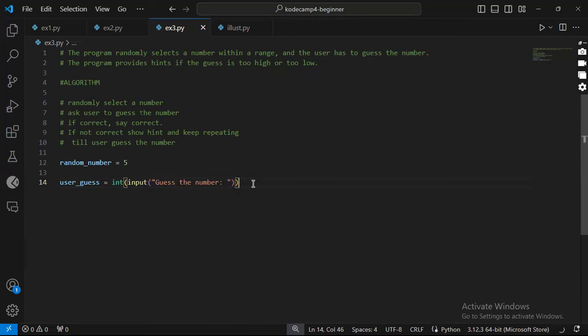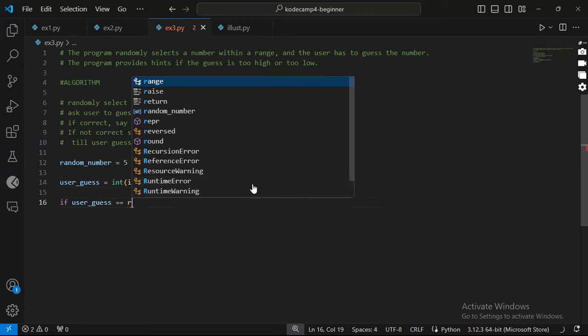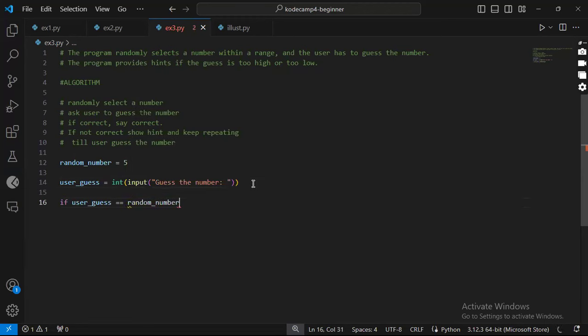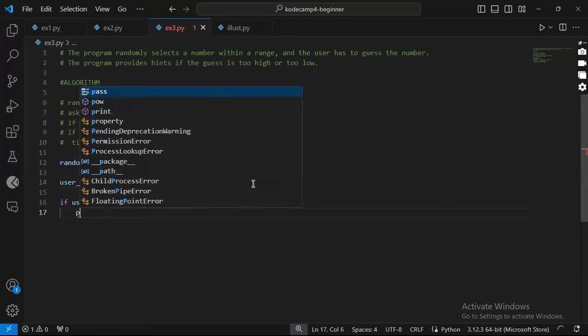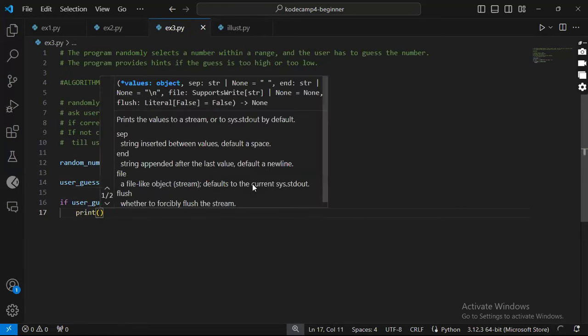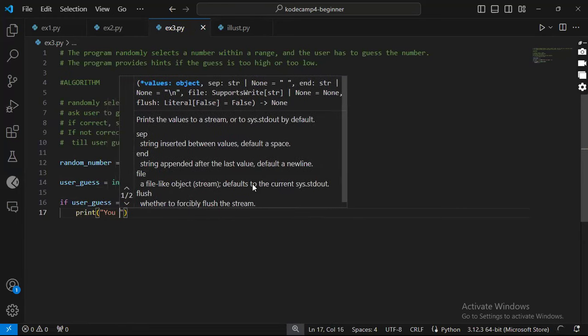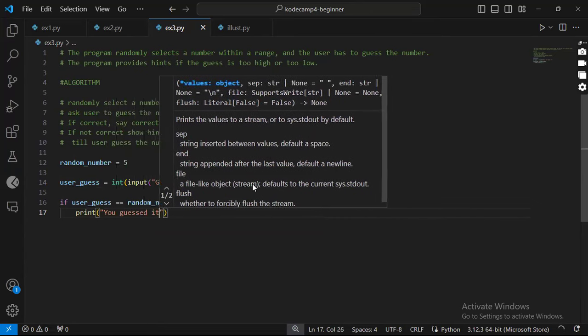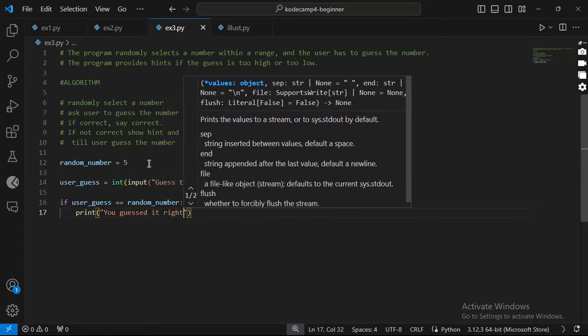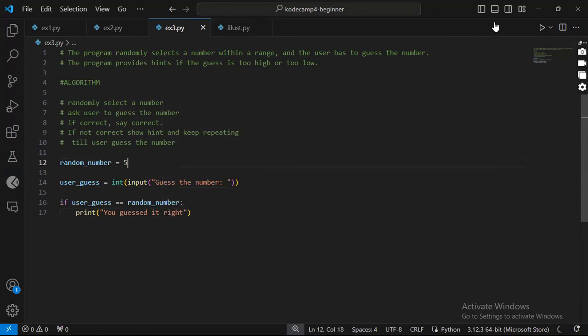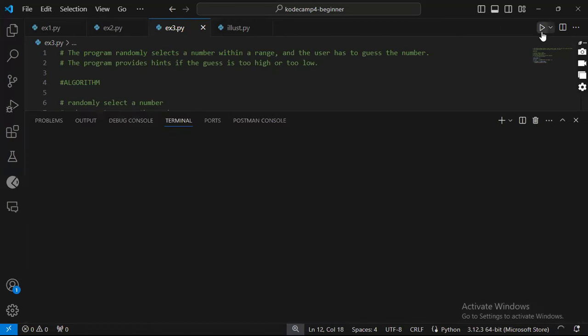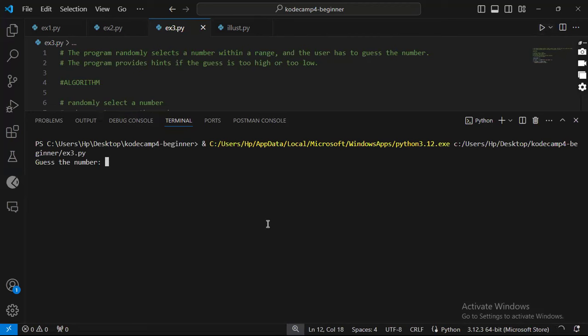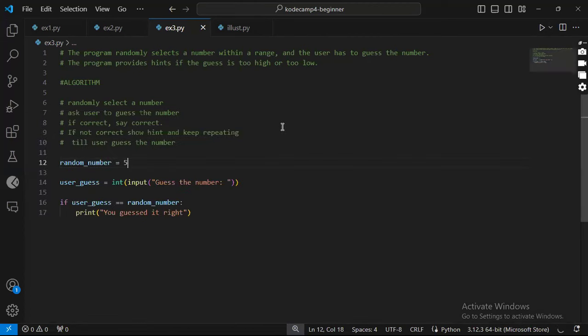And then I would say, if user guess is the same thing as the random number, I want to say you guessed it right. Okay, now if I run this and put in 5 here, it says you guessed it right. So that's perfect. So we are building it slowly.